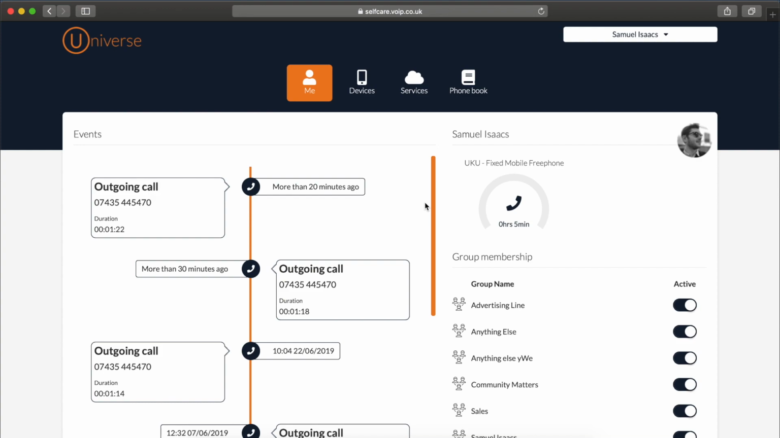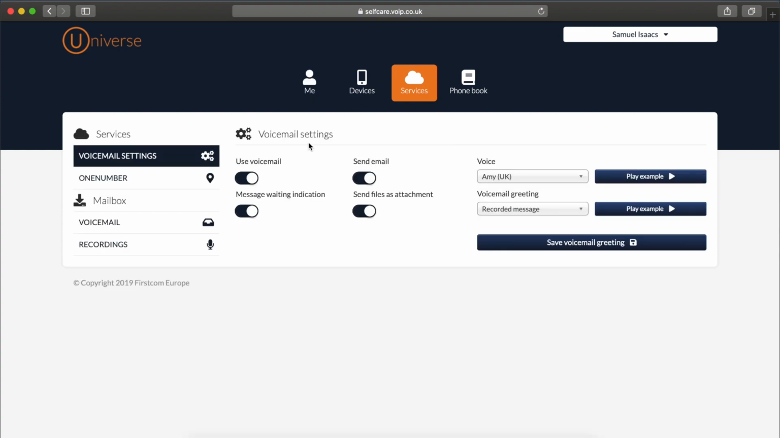So, you've got voicemail with Universe for Windows and Mac, but when you click voicemail within the application, all you're presented with is your existing voicemails. Within Universe, what you can do is click on Services, and then you're presented with voicemail settings. So this is where you're able to customize the settings for your specific voicemail greeting, as well as the settings of whether you want to use voicemail, send an email every time you get a voicemail, so receive a notification every time you receive a voicemail, and then send files as attachment as well.